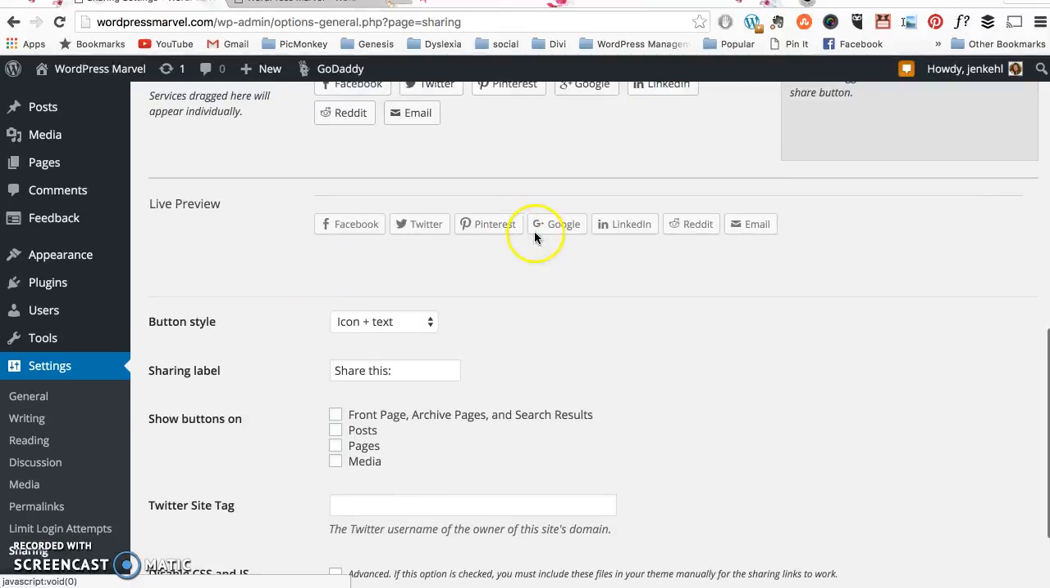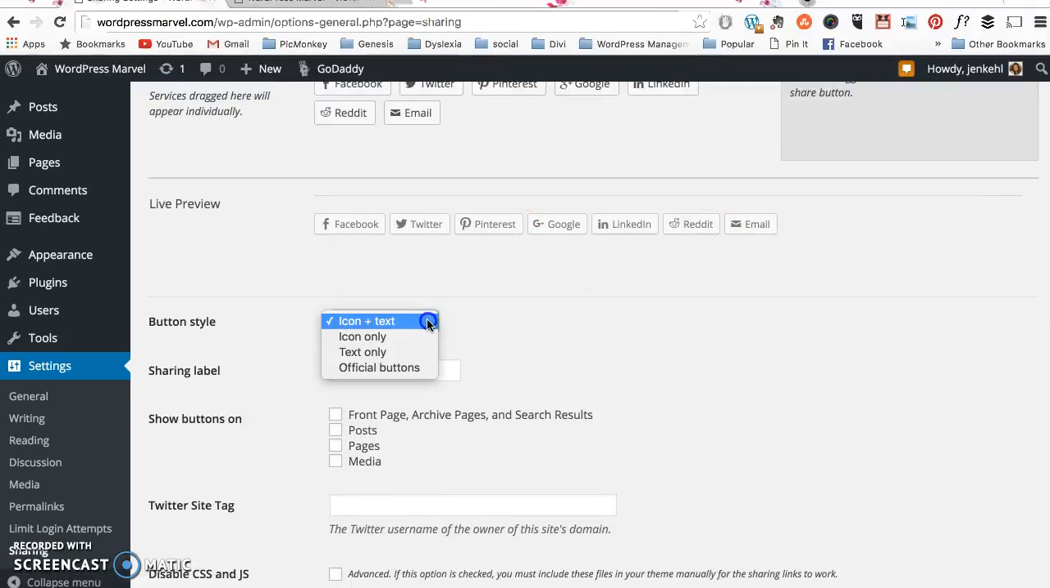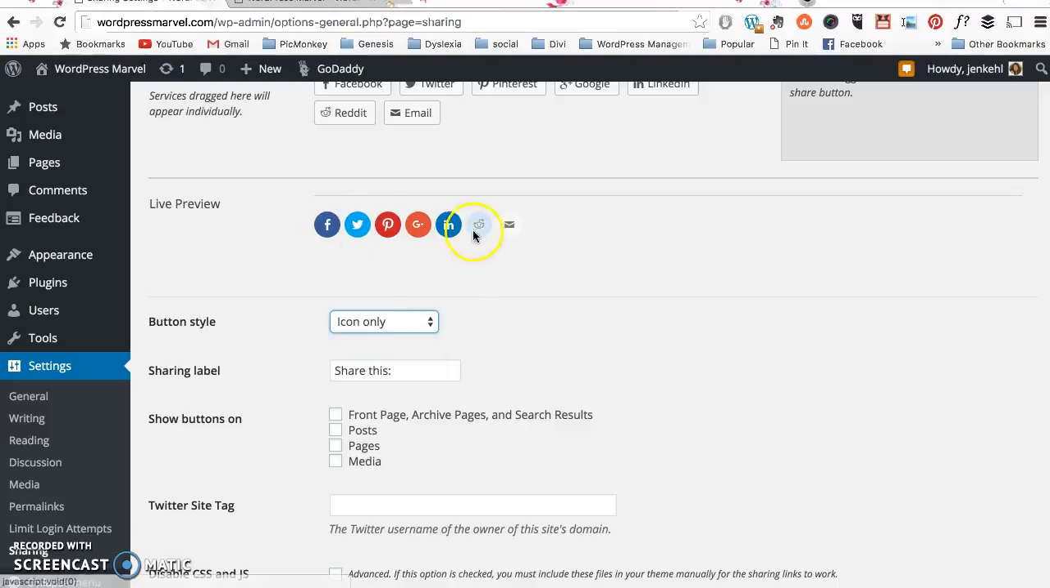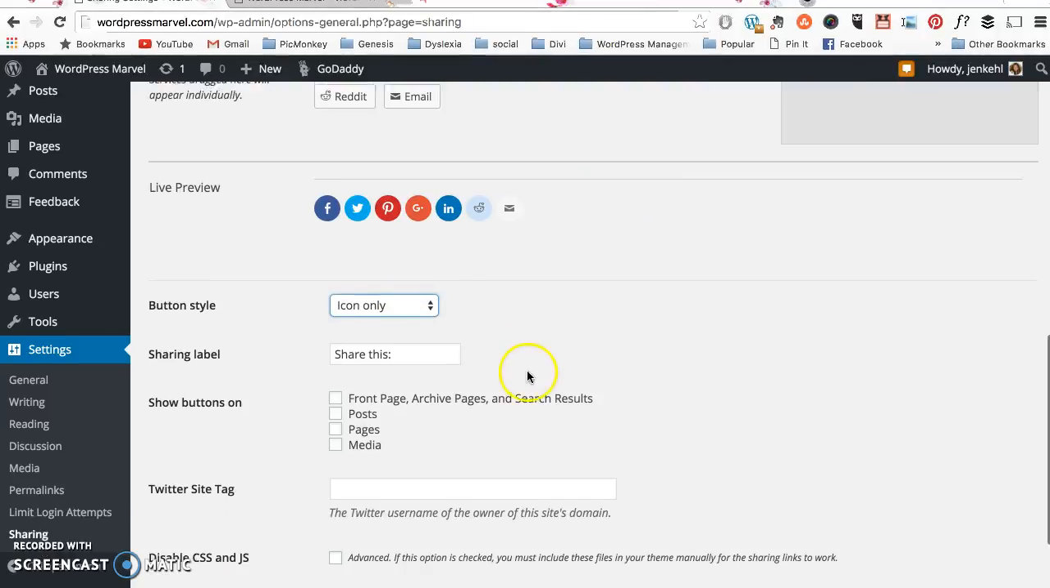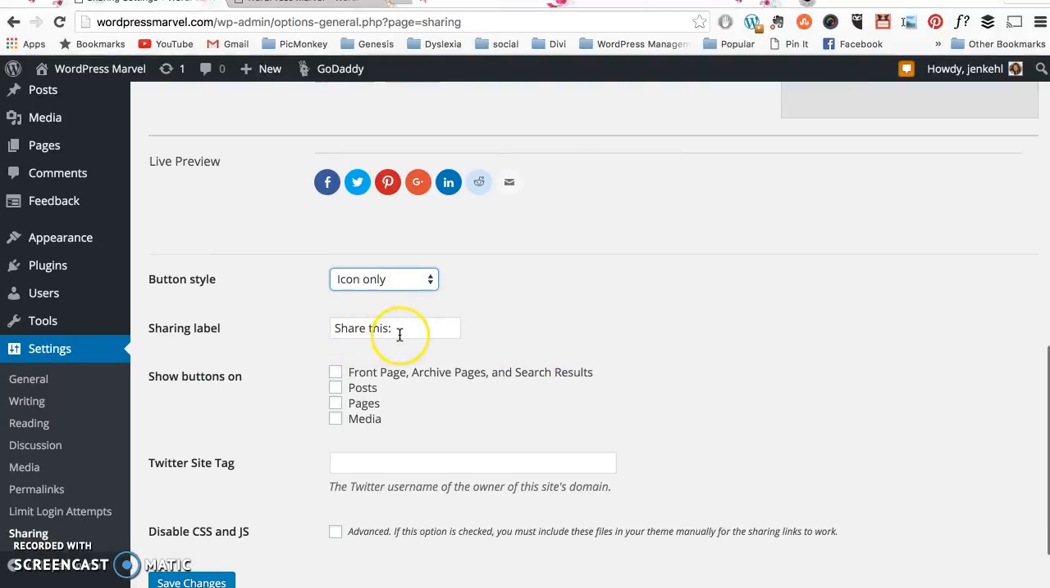This is what it looks like if you just leave it so. But I tend to like either the icon only, which looks like this, which I think is very nice looking, or some people like the official buttons, which will show how many shares you've had. So I'm still more of a fan of the icon only, and that's what I'm going to have. It's going to say, what would you like it to say? It says share this naturally. I think that's great, but if you want to be witty and you want to change what it says, then you change that right here.